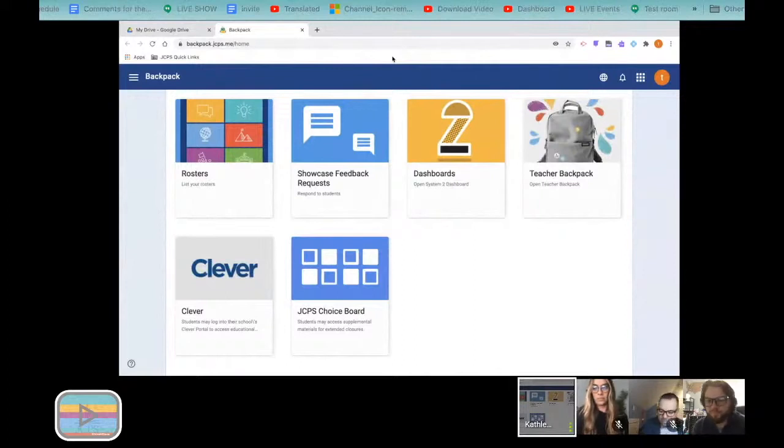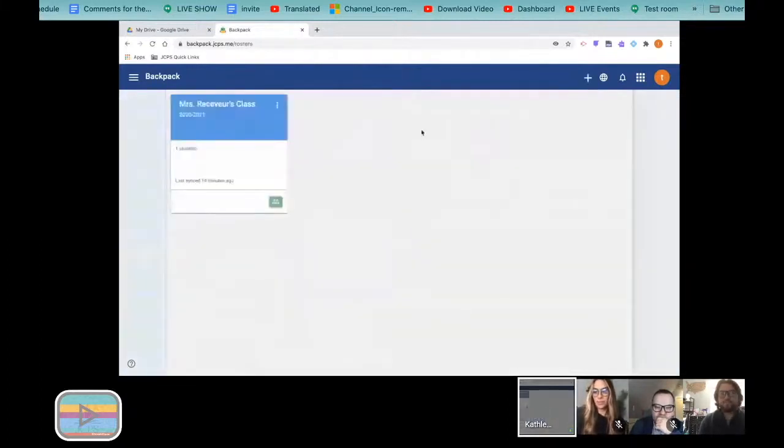So now that I'm in my JCPS backpack, you can see I have several different tiles here to choose from that my awesome colleagues are going to talk about in just a second. But the first thing I want to show is once the teachers are logged in, remember you do have your rosters button. I think Matt is going to share more about that in a little while. Once you click on your rosters, it'll bring you here and they'll start populating your different Google Classrooms. So that's how we log into the backpack.